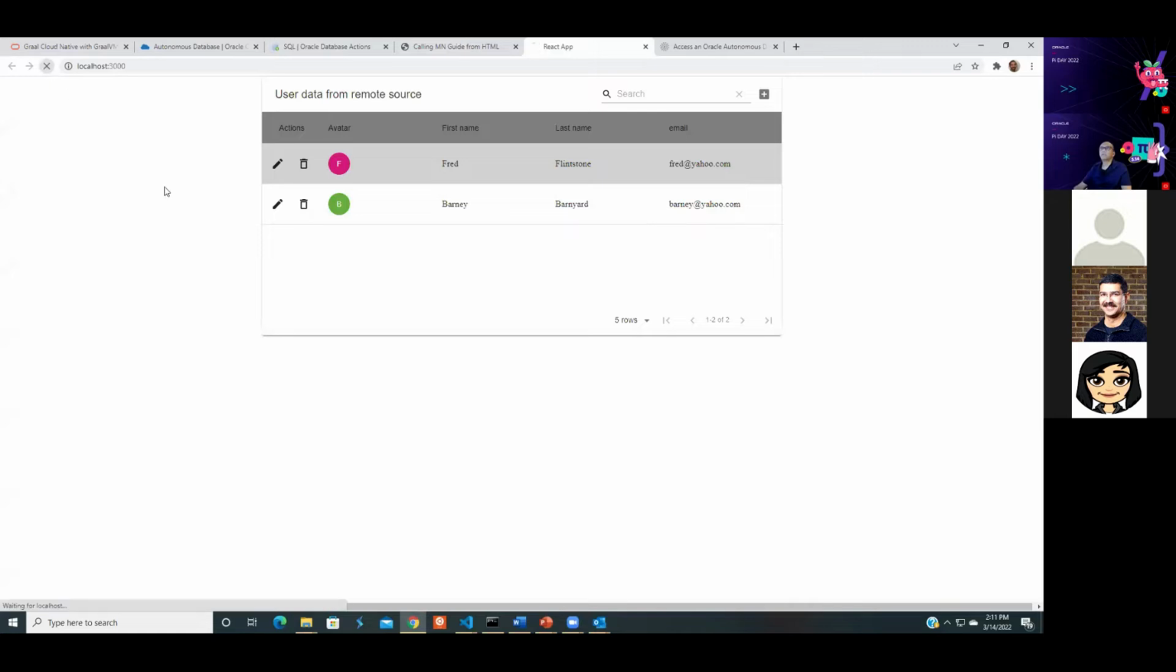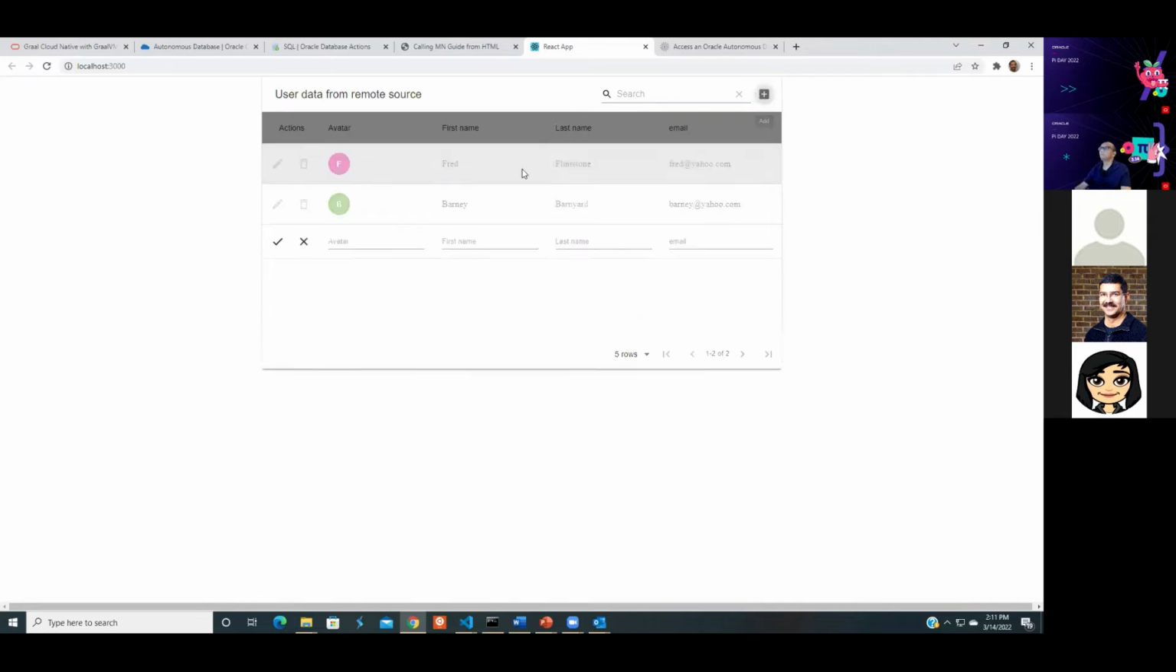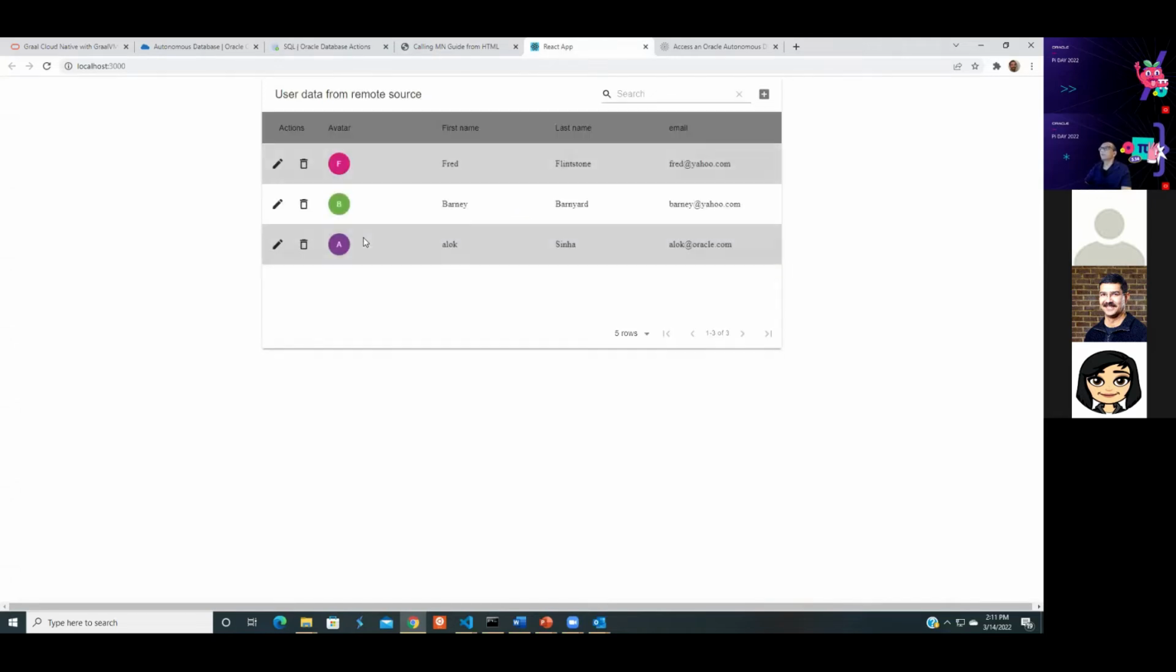So here you go. I have a little React-based app. I can do a search here. If this was a lot of files, then a lot of rows, then I can quickly do a search. I can also add a row. So I will add a row here, and so you can see it's there.